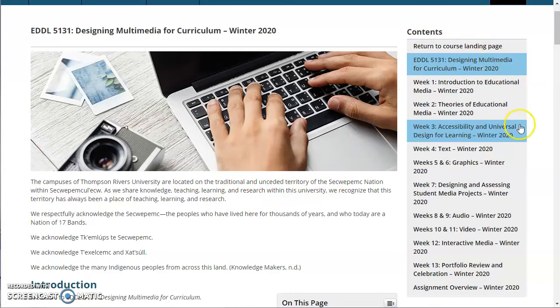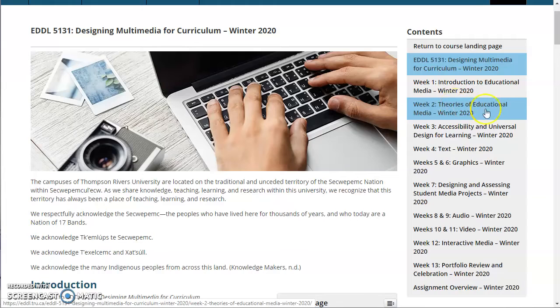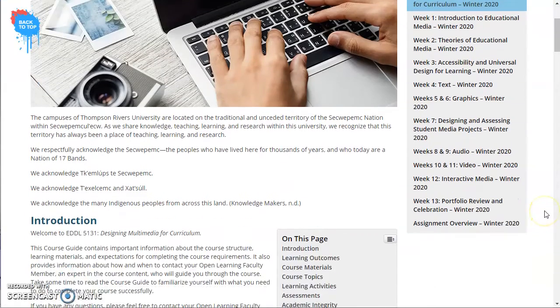Over here on the right are links to each of the topics or units in this course. And these units are going to be 1 week or 2 weeks in length. Typically, the heavy media topics, so graphics, audio, and video, are going to take 2 weeks. And the other topics like educational theory, interactive media, are going to be handled in 1 week.